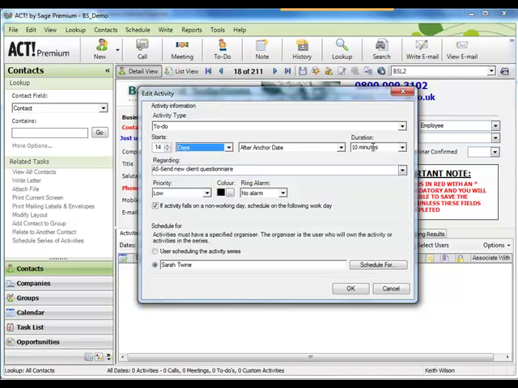You can specify the duration of the activity, what the activity is regarding, similarly to the way that you can schedule standard activities in the database. You can define a priority, a color, and whether this particular activity needs to be alarmed. The tick box there that you see on screen allows you to schedule activities on the next working day if for any reason it falls on a non-working day. And at the bottom we can also specify who the activity is going to be scheduled for.